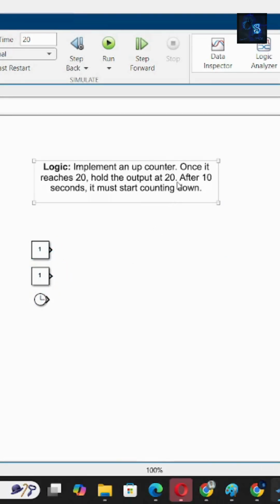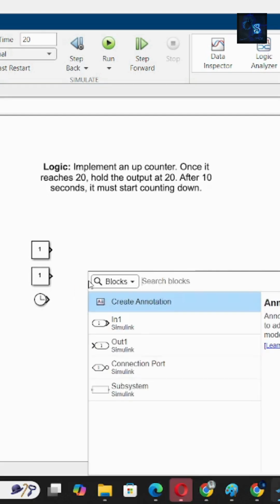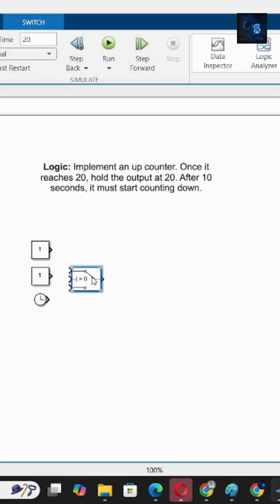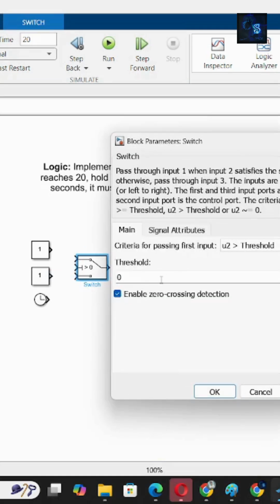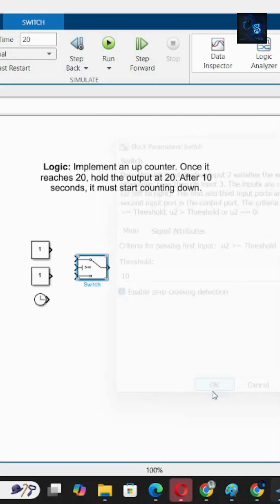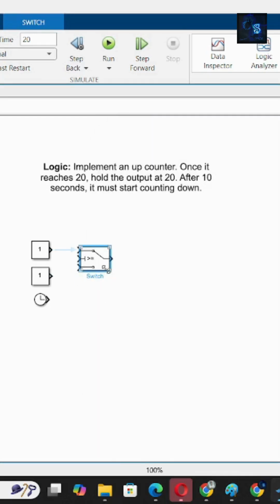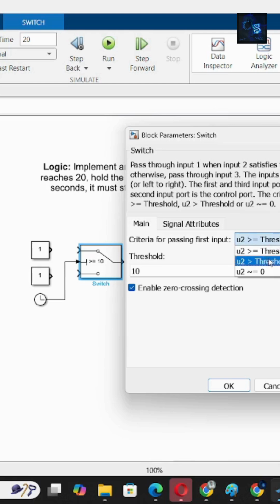First I will implement this logic. After 10 seconds it must start counting down. So if it is less than 10 seconds I will do up count. Okay, I need one switch block. Here I will make a condition that if it is greater than or equal to 10, I will pass output as -1. Okay, let me connect this to the clock. So if it is greater or equal to 10, else let's keep greater than 10.